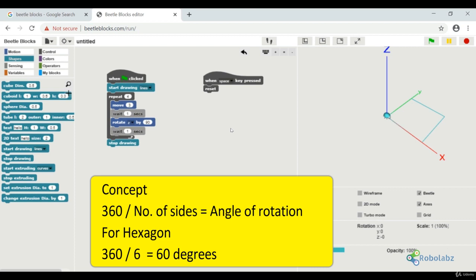For making a hexagon, we need to repeat the whole loop 6 times, and we have to make it 60 degrees because in total we need 360 degrees. So 6 into 60 is 360. And if we run it, so it's a hexagon. It has made a hexagon. Now if we go to the 2D mode, we will be able to see a very nice hexagon.